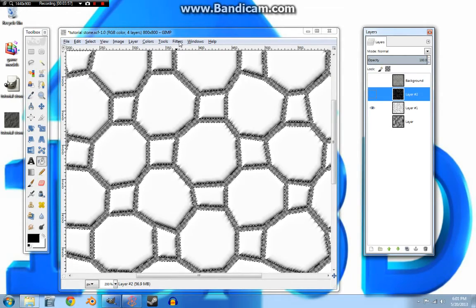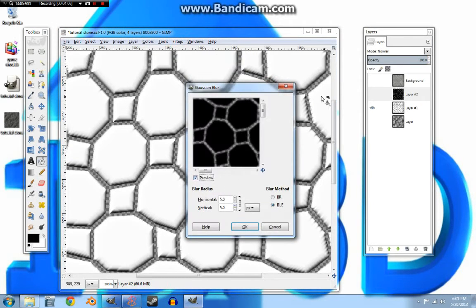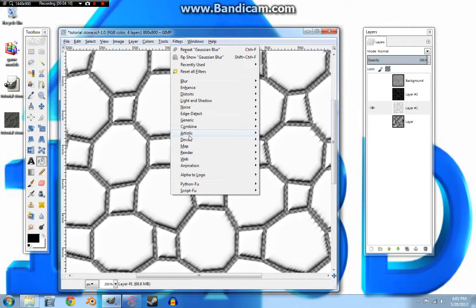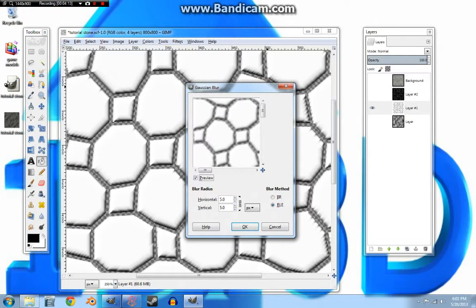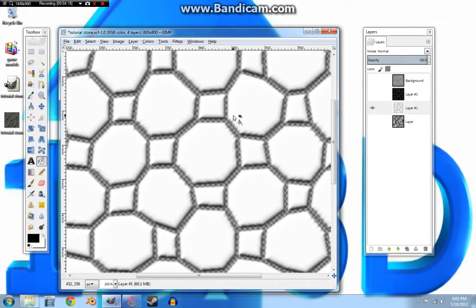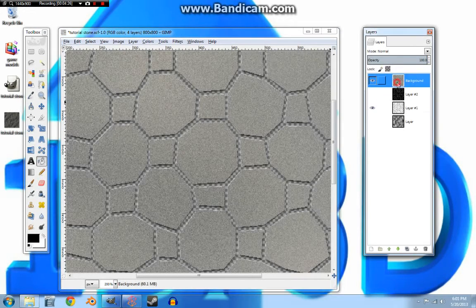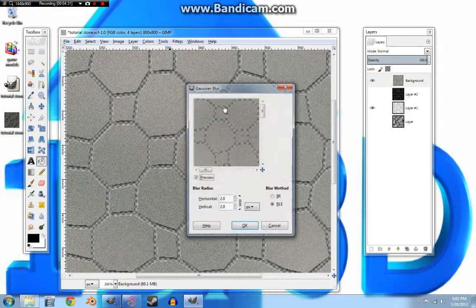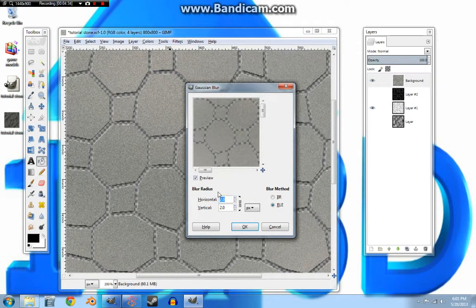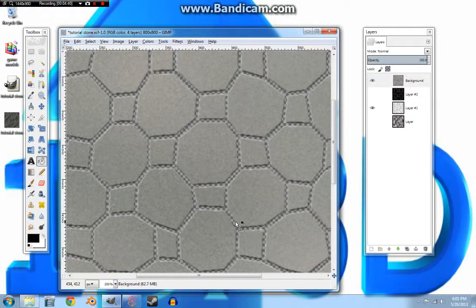Right, and we're also going to deselect that now, and blur this a little bit. Oh, wrong layer, sorry about that. That's a bit strong. We'll try 2. It's probably about right. We just don't want those sharp lines on our final product. And we're probably going to have to blur that too, because these lines are a little bit sharp also. Let's do 1.5 for these. We don't want to blur it more than we need to.